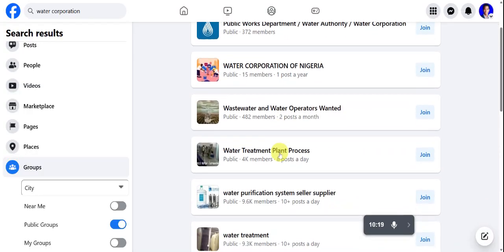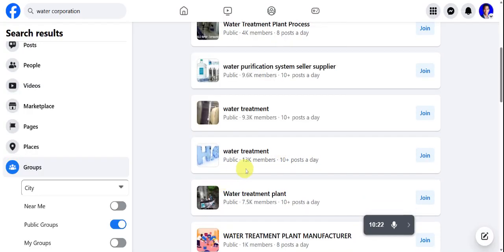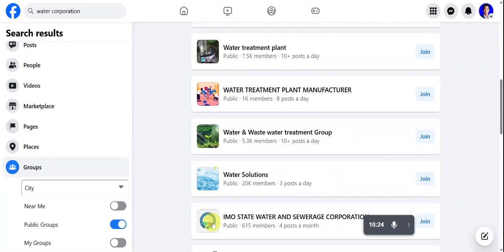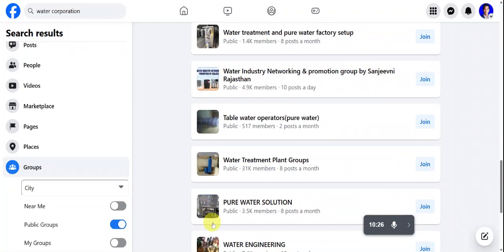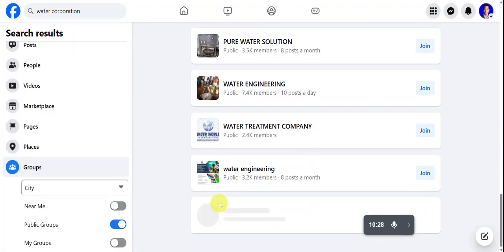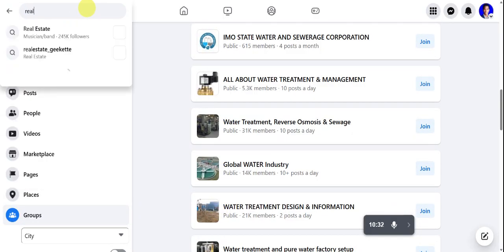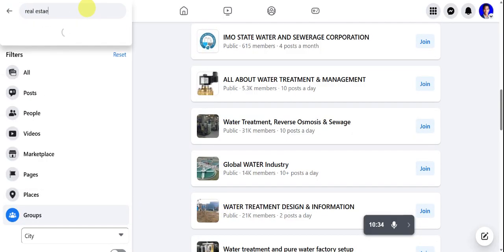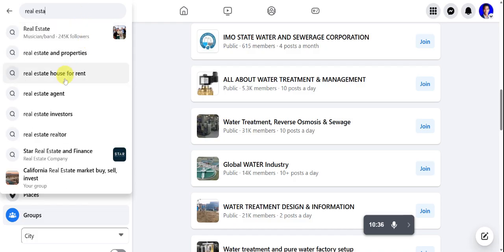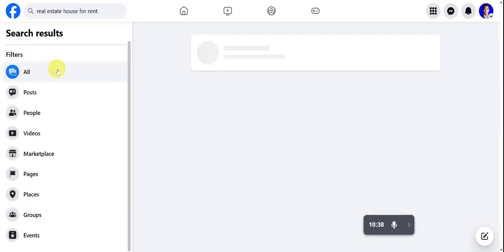Let's just pick a group here. If water compression company doesn't actually work, I think real estate should work a lot better in the US. Real estate, house, for rent.